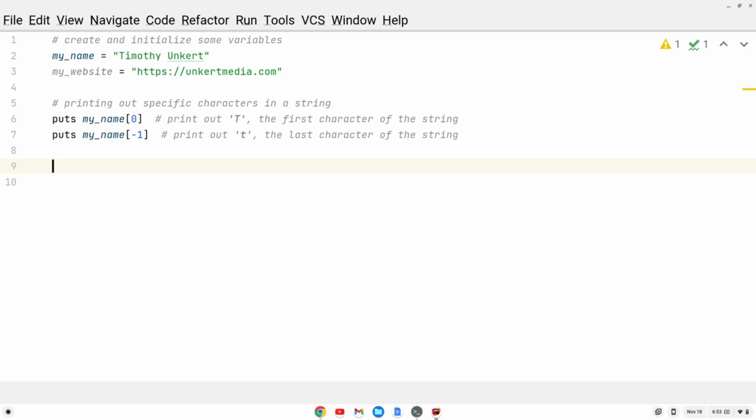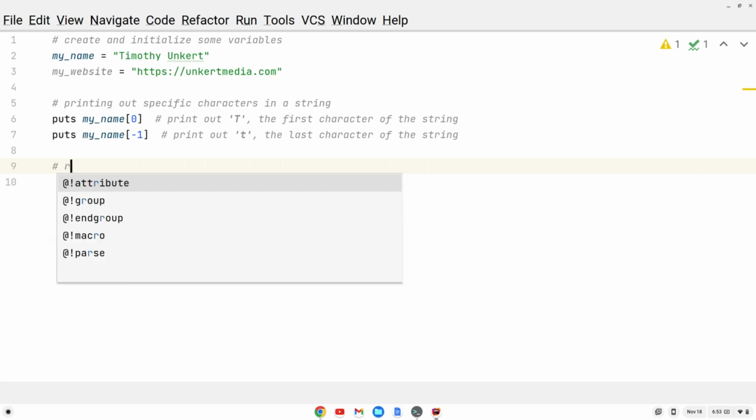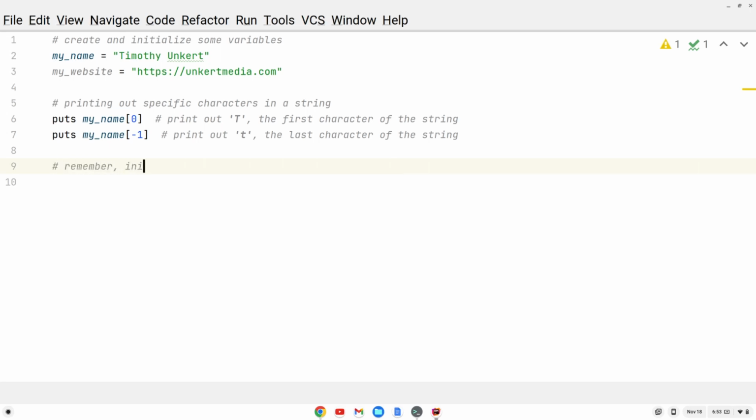Now, let's say we want to print out the M in Timothy. Well, remember, indices start at 0 in most programming languages, except R and a few others.